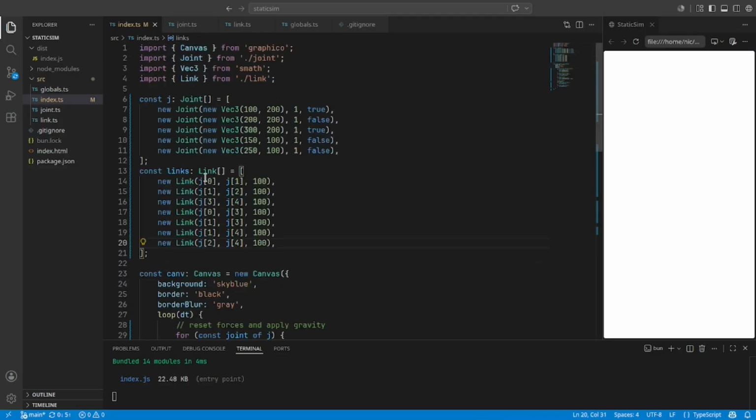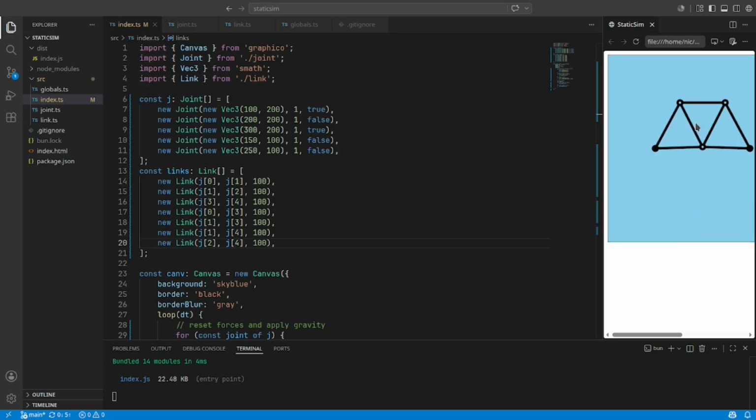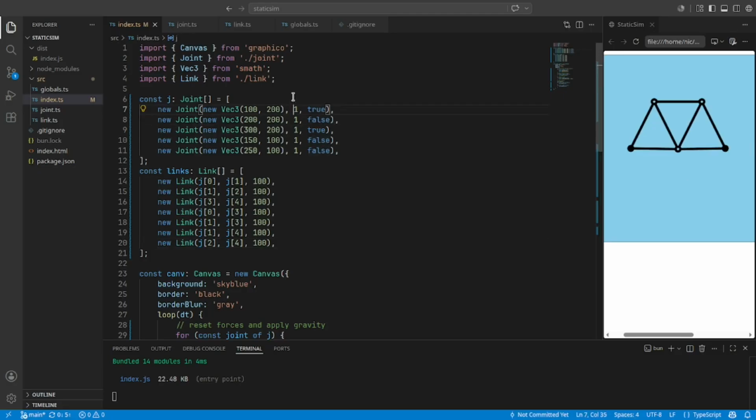All right, so I think this will do it. So let's refresh, and there we go. I mean, I saw it for a second, and then all of a sudden it just completely exploded. So basically, each one of these joints, I set a mass of 1, and I set a stiffness factor of 100 for each one of the links.